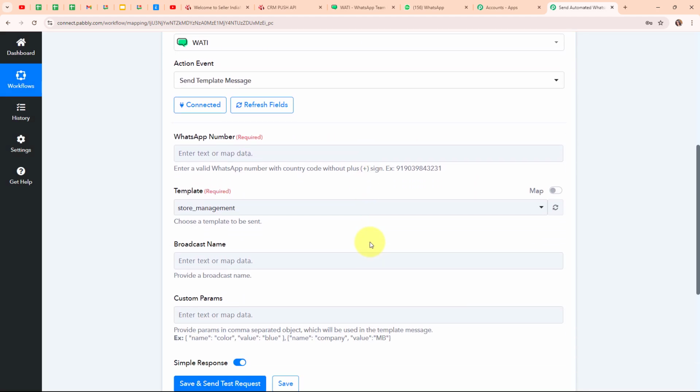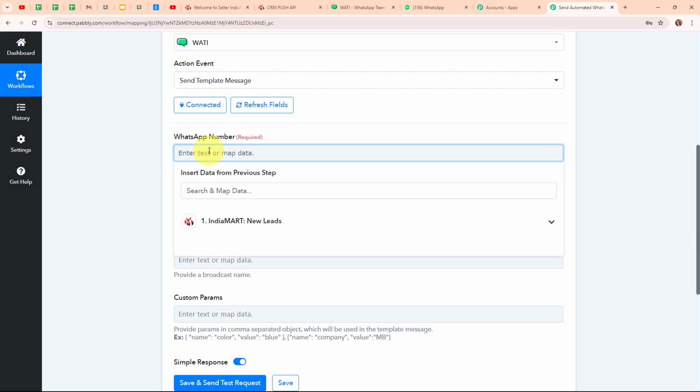So now moving forward, it is asking me for a WhatsApp number. That means I need to enter the number to whom I want to send this WhatsApp message. So here I'm going to enter my lead's phone number. Instead of entering my lead's phone number manually, I'm going to map the data. Mapping data means inserting data from the previous step. That means I'm going to map the data from the response I've received in my trigger step.